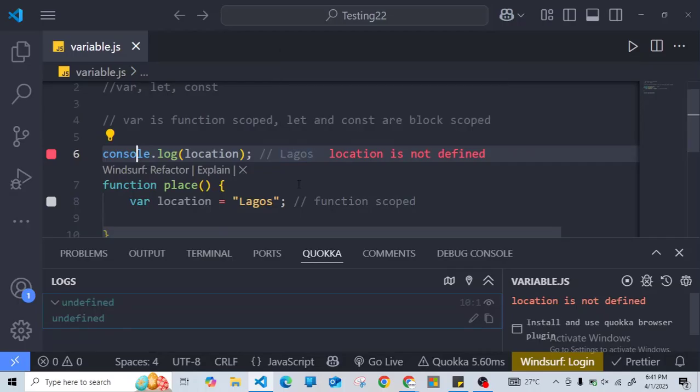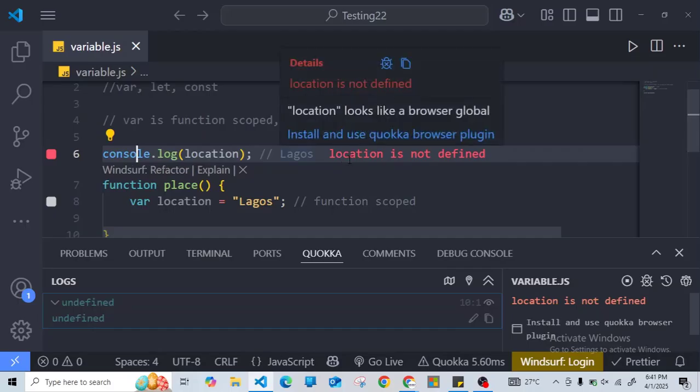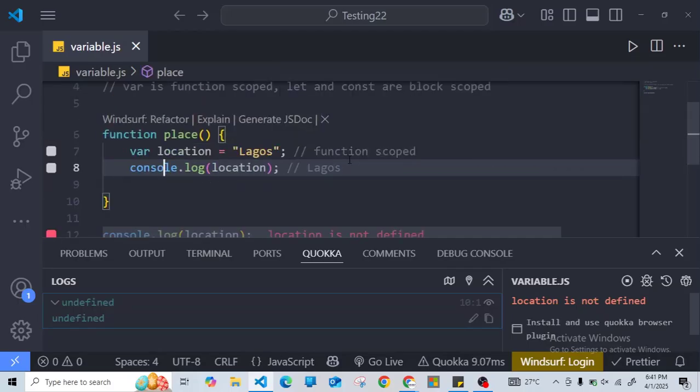If I move it outside the scope before I declare the function, you see that it is still returning the same error. All right. So like this now, we are saying that yes, our variable that is inside this function is a function scoped variable, because it won't be accessed outside the function. The variable cannot be accessed outside the function.